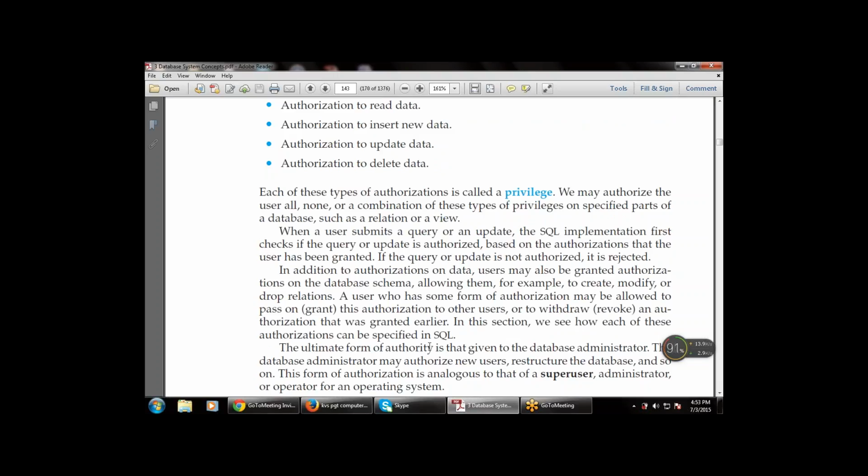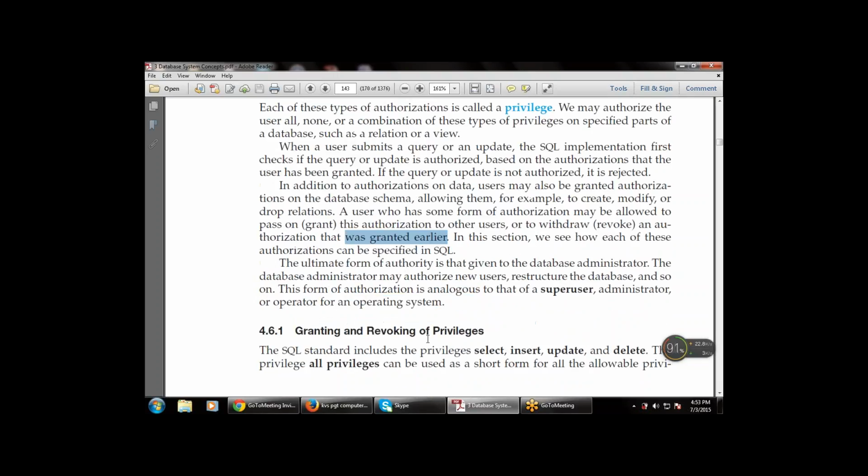A user who has some form of authorization may be allowed to pass this authorization to other users or to withdraw an authorization that was granted earlier. The ultimate form of authority is given to the database administrator. So there is a person known as the database administrator, who has all the abilities to manage the structure of the database, to restructure the database, to provide new users, and so on. This form of authorization is analogous to that of the superuser, administrator, or operator for an operating system.